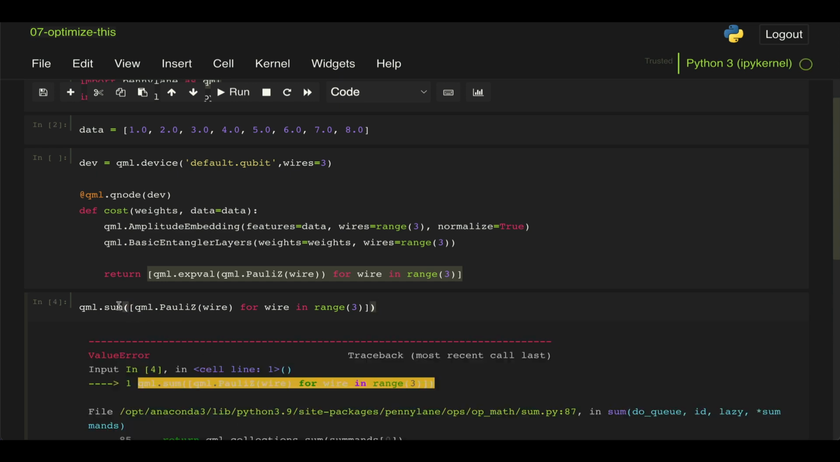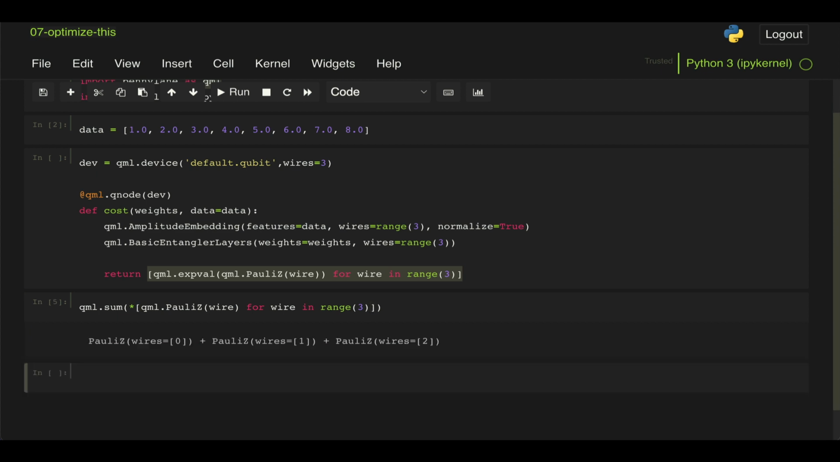So in order to pass them separately, all we need to do is unpack that list. So we can do this with the unpacking operator in Python. And then, as you can see here, we will get the sum of the Pauli Z on qubit 0, Pauli Z on qubit 1, Pauli Z on qubit 2. So with this, we can just then here return the correct expectation value, right? Which would be the expectation value of this sum of operators, right?